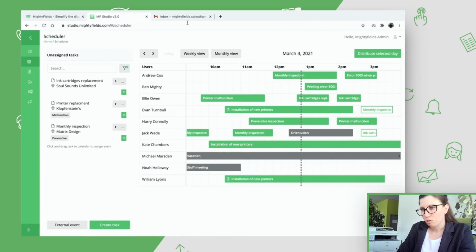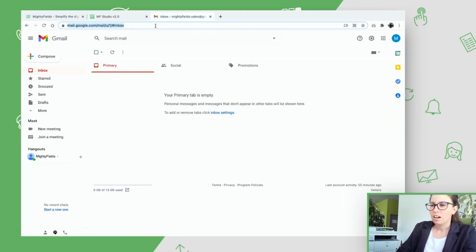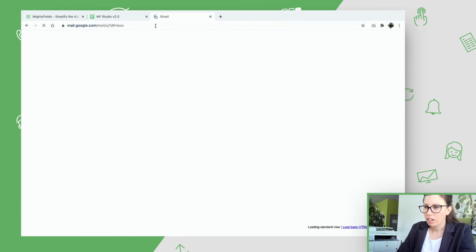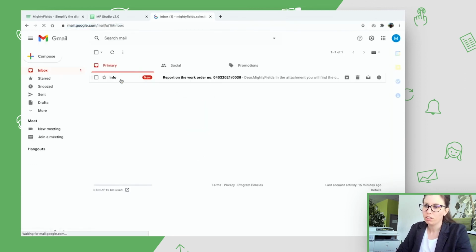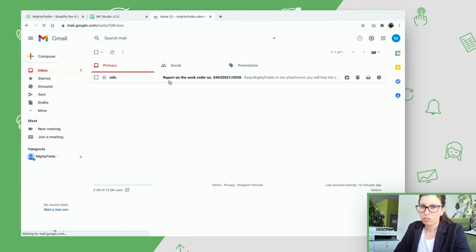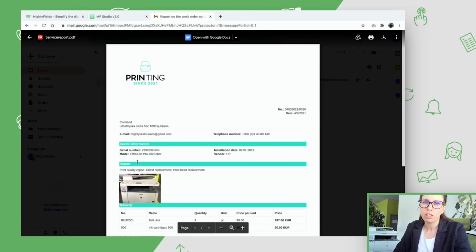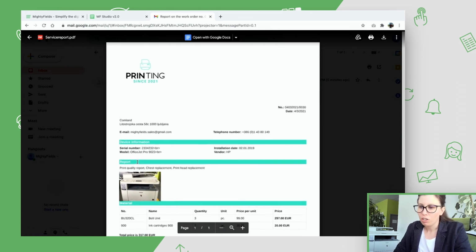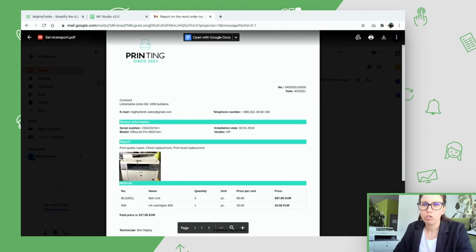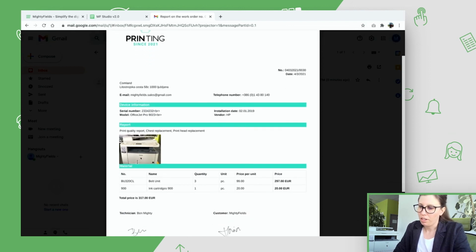For today, I will just show you how it looks when the email is sent when the task is closed. So we are going to look in our inbox, and if we refresh, we will see that we got an email about the report done. This email has a custom body that can be changed regarding your needs, and also a service report that can be customized for you with your colors, your branding, and all the information you want to show for your clients.